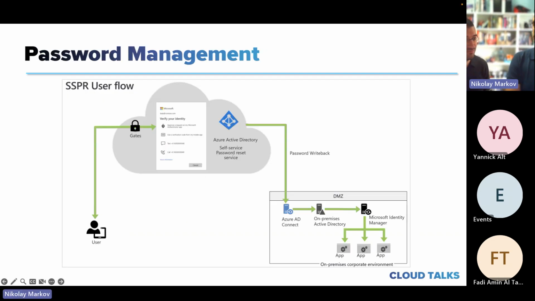Password management is another topic, about which I've had a lot of discussion, especially on how it's possible to have the password set to never expire, and how it's possible to have a better way of maintaining a stronger identity.